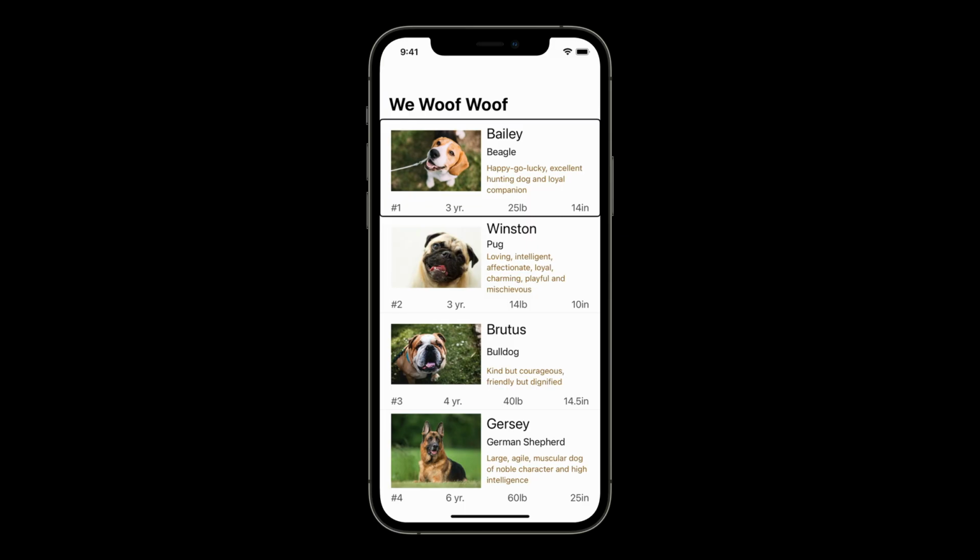So here I have a simple app that I created called Woof Woof Kennel, where we have detailed descriptions of several dogs listed in a table view, and a VoiceOver user can swipe through the list to explore the kennel. Let's have a quick look at the VoiceOver experience of this app.